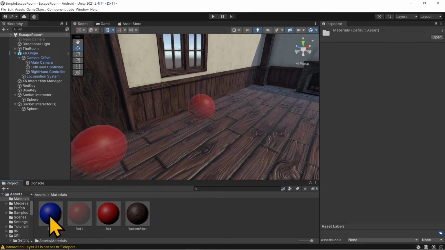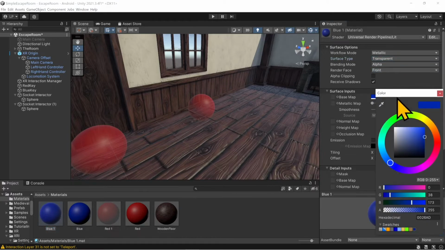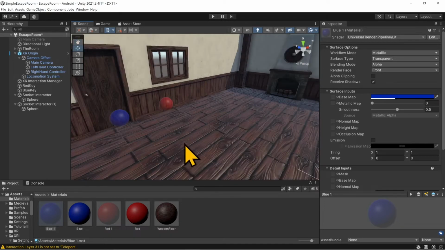So go back to my materials, click on my blue color there, duplicate it, and change its opacity to transparent. And then change the alpha down a little bit. And then drag that up to that sphere to make that hollow sphere there. Now, what we need to do is test it out. Hit play.